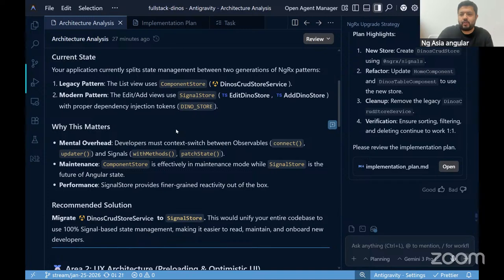Next question from Daron. In a large Angular monorepo, what real gains does Antigravity bring to builds and the CI/CD workflow?